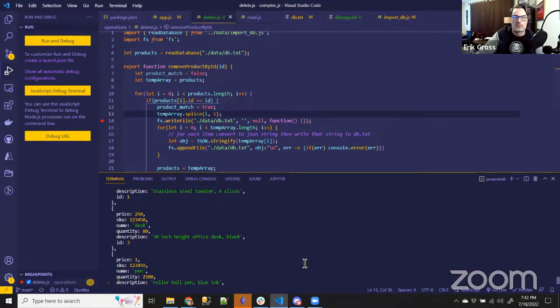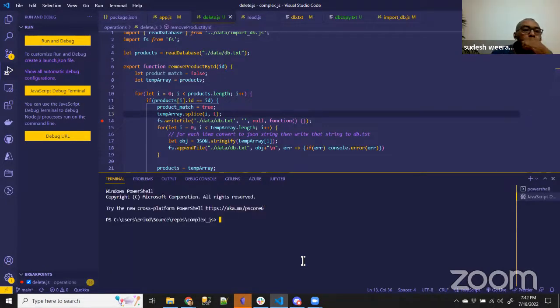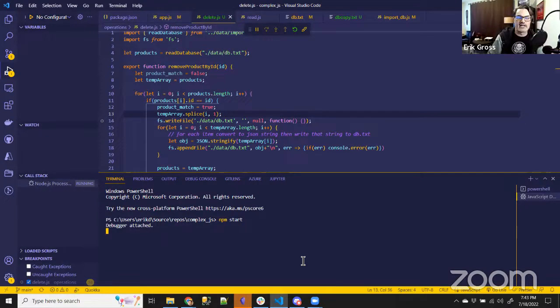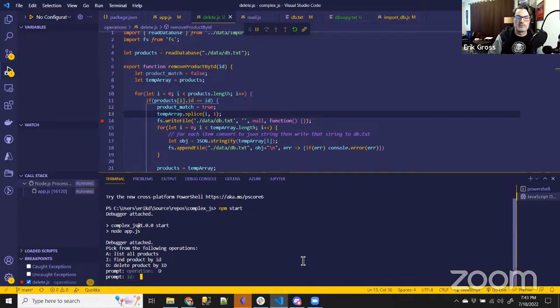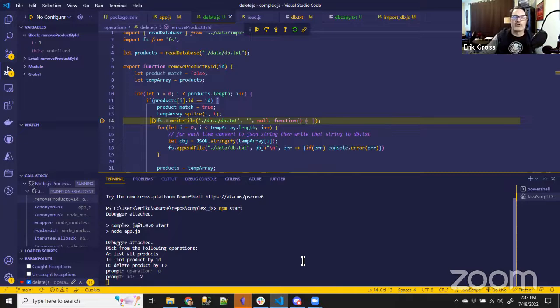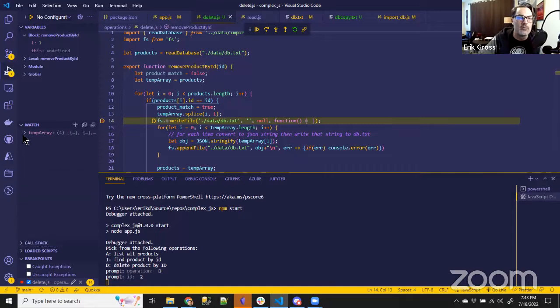JavaScript debug terminal. Debugger attached. Delete number 2. And okay, now first I want to look at my temp array. What does it look like here? So I'm going to go to watch. I'm going to do temp array. And let's look at that in some detail. Just look at temp array.